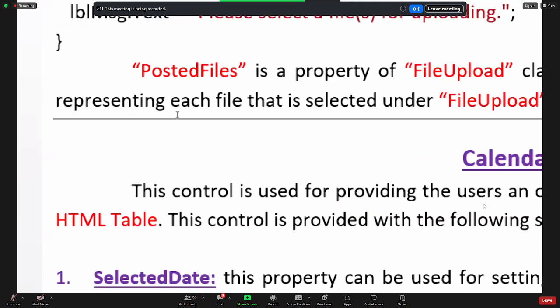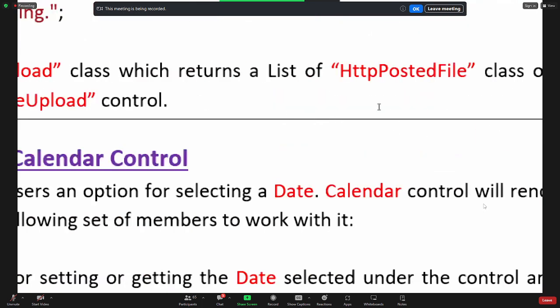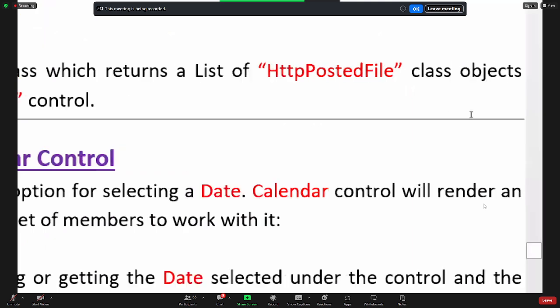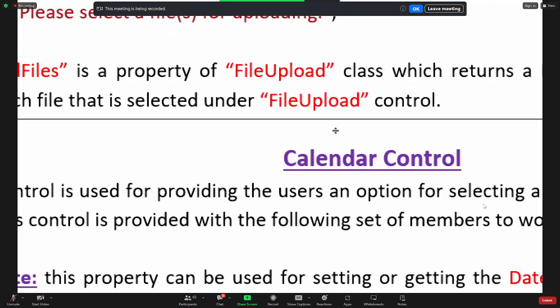See. PostedFiles is a list of HttpPostedFile objects representing each file that is selected. Means if you have selected 10 items, 10 items will be in the list now. Every item represents one selected file. Are you clear, all of you? So this is the file upload control.